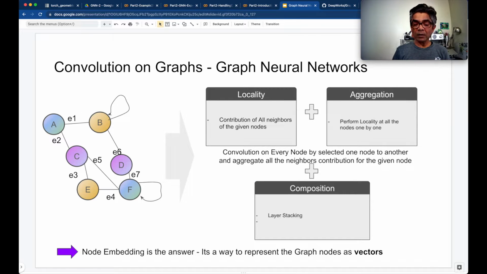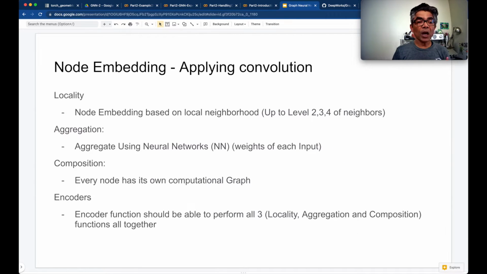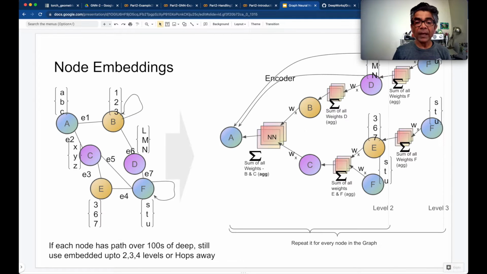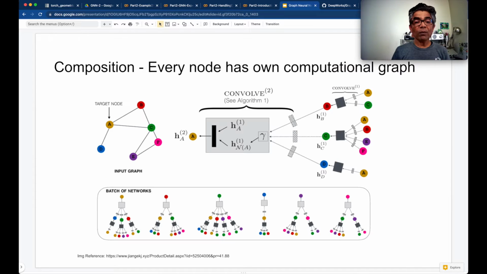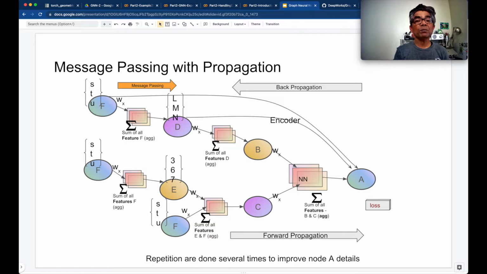And that's where the concept of node embedding comes. So we are going to learn that what is node embedding, how you can apply the convolution in the node embedding, means how you can apply the locality, aggregation and composition on the node embeddings. And that's what we are going to learn in our tutorial. Finally, the concept of message passing, the message passing with propagation is all part of discussion in this tutorial.